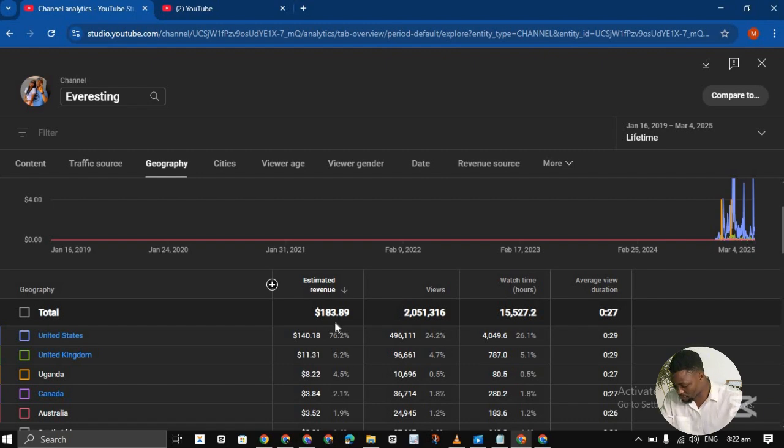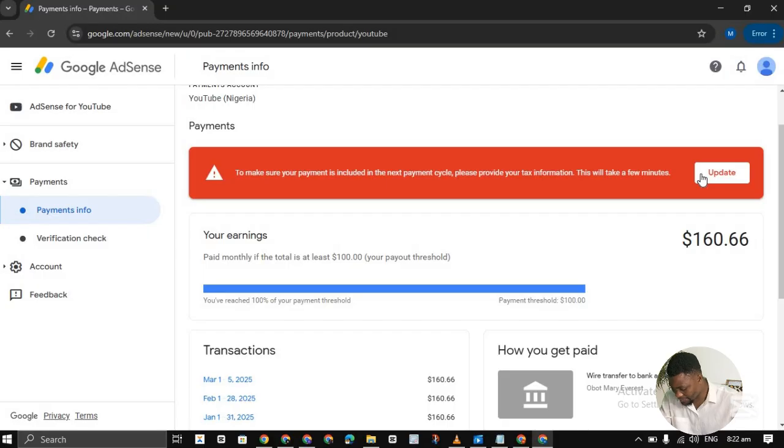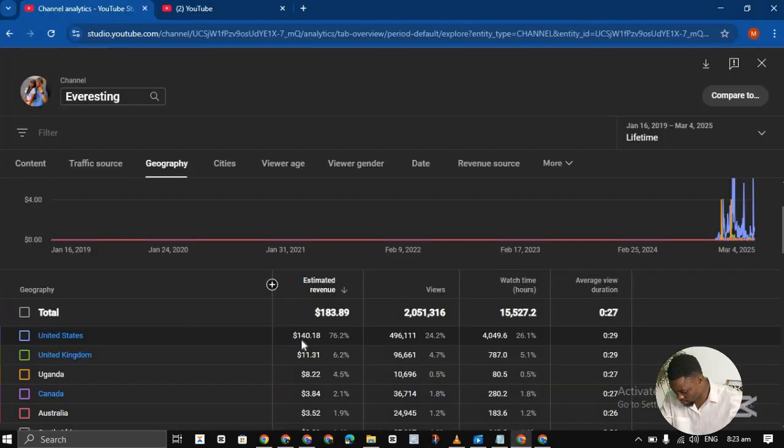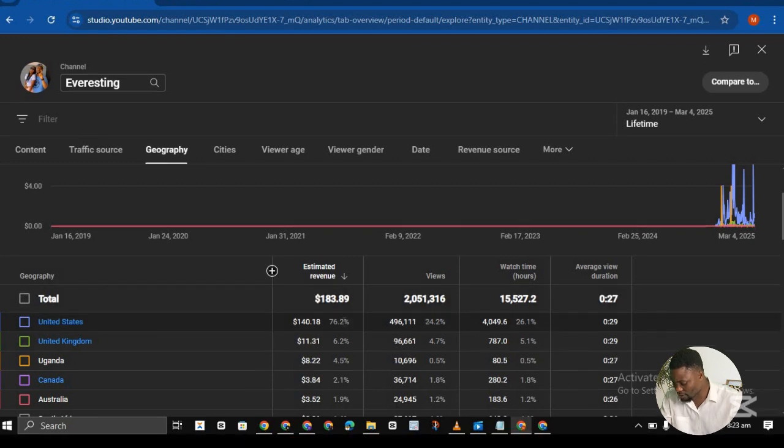However, if I fill my tax information and it's approved, the 30% tax will only be deducted from the earnings made from the US region and not on my total earnings. So instead of parting ways with around $55 for not providing my tax info, I will part ways with $42 instead on earnings made from the US region alone. That is avoiding the loss of around $13, which is better.